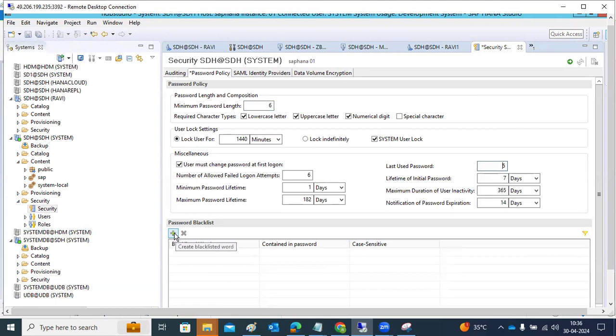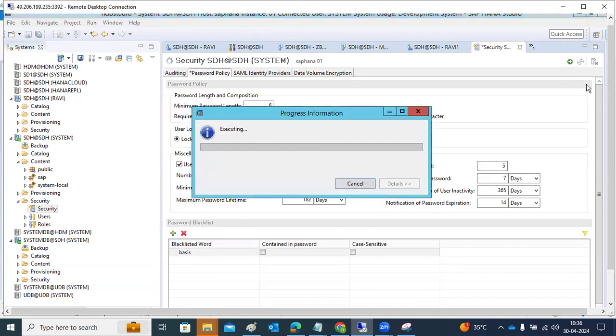If you want to put passwords in the blacklist, suppose some people keep easily guessable passwords like basis123, India123. Hackers simply recognize these. That's why we put these words into the blacklist, so users cannot set these passwords. Whatever passwords you define here, they cannot use.